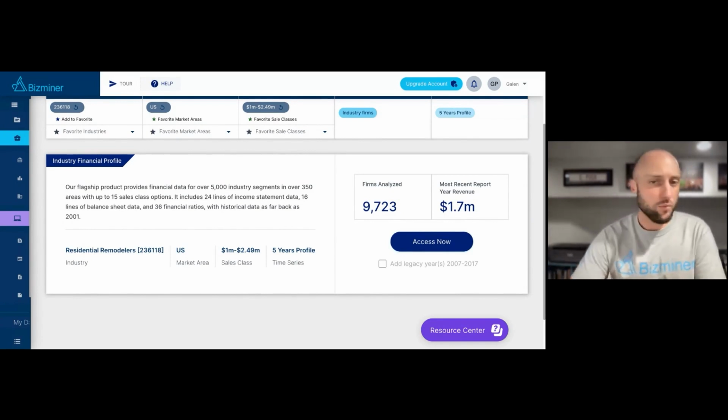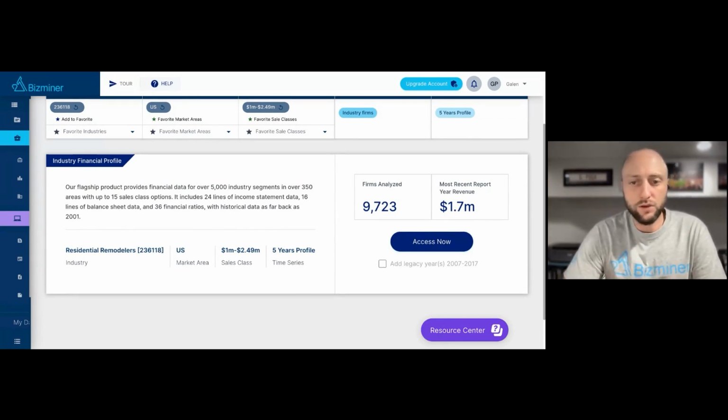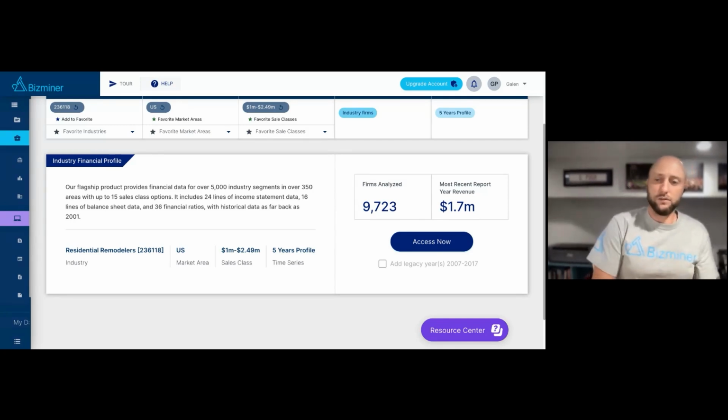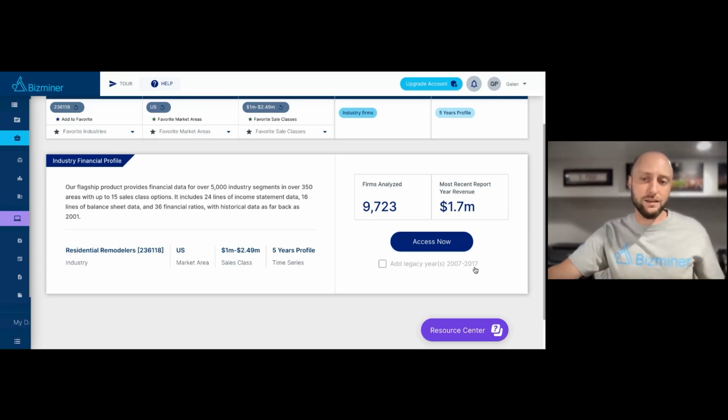So, super important with business valuations. Sometimes you need to do a valuation for a certain point in time. If that time is prior to 2018, that year is not going to be included in our standard 5-year report, and you'd want to add these legacy years onto the profile. So if you need these, in this particular case, it's 2007 through 2017, you would click that checkbox.